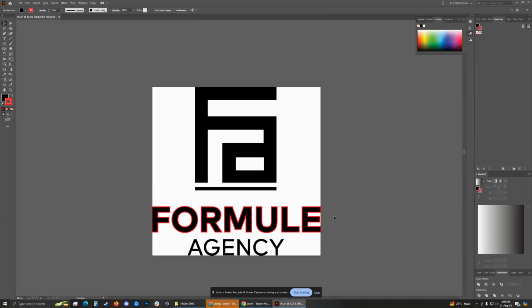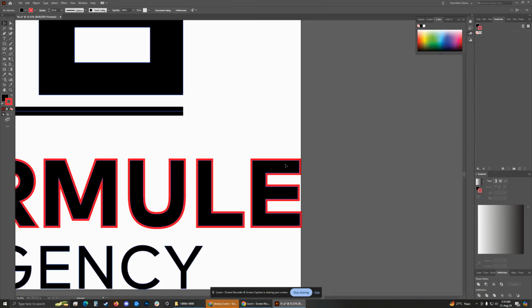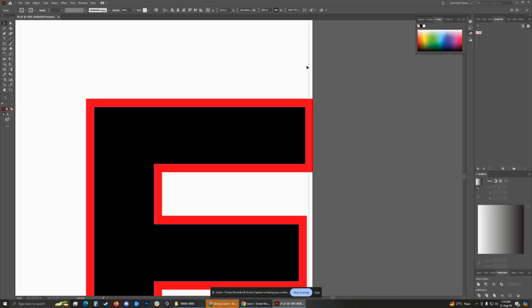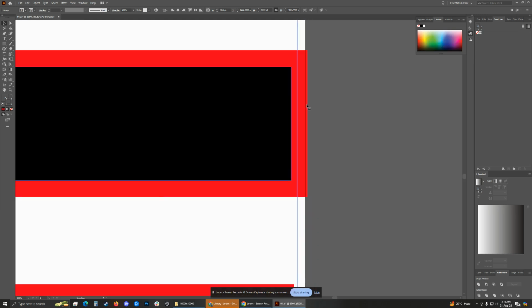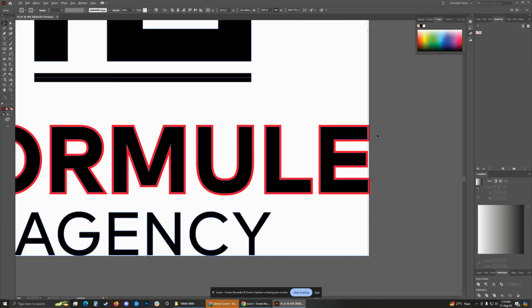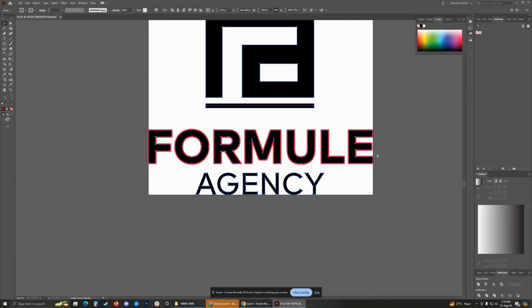So here's the problem. If you zoom in, you see the covered area is inside and the logo is going outside. So the reason is the logo is showing us 5000 pixel width here, but it has some extra space outside. It's because of the stroke. I added a stroke here. What I would do, I would ungroup it by pressing Ctrl Shift G.